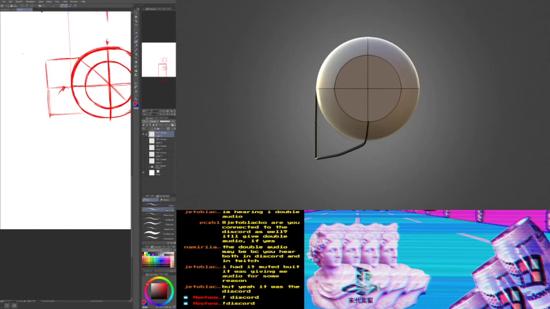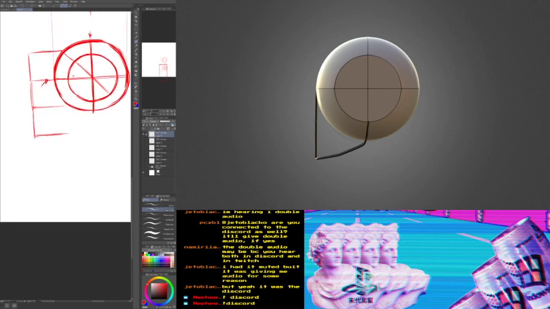Oops. It's like an eyedropper by accident. I'm going to have to set up my Clip Studio stuff a little better on this new computer. Alright.